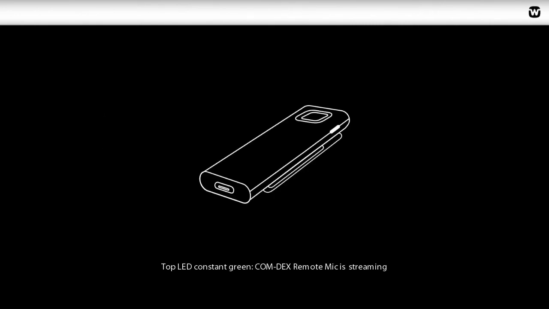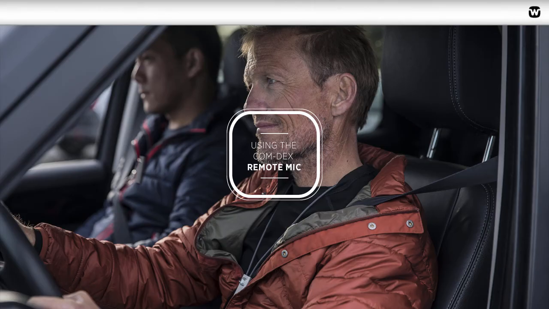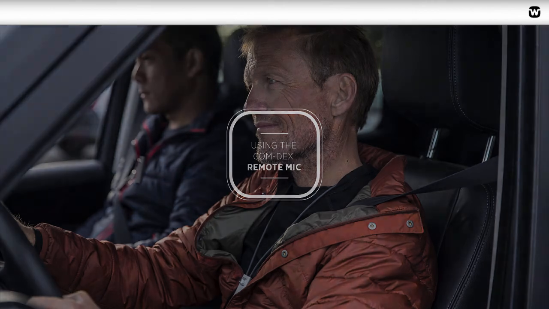When successfully paired and turned on, the remote mic will automatically start to stream sound and the top LED will turn constant green. Now that the remote mic is connected to your COM-DEX, it's ready to use.